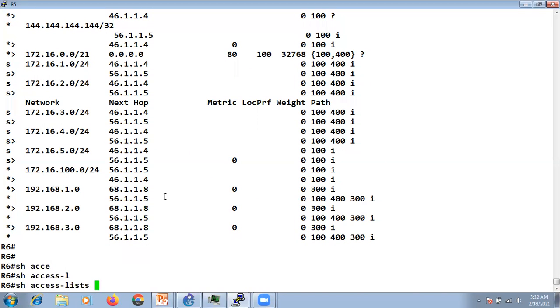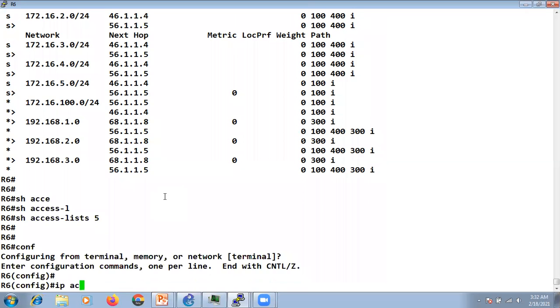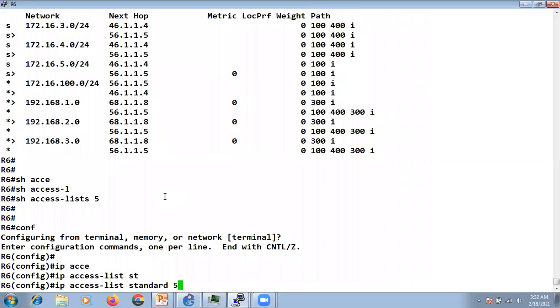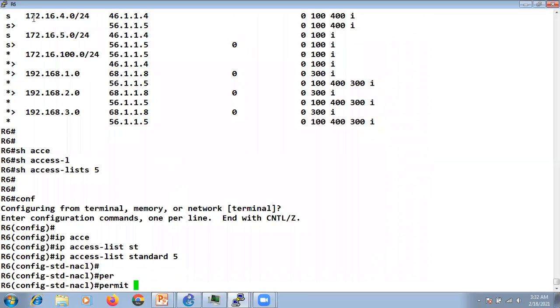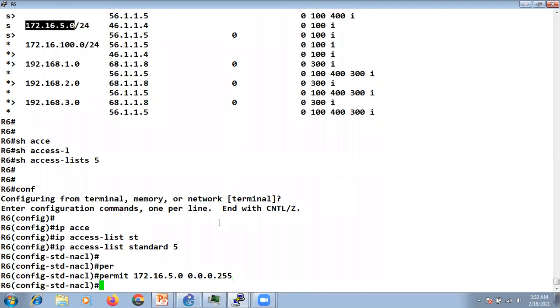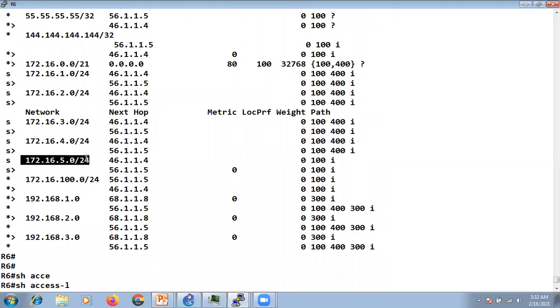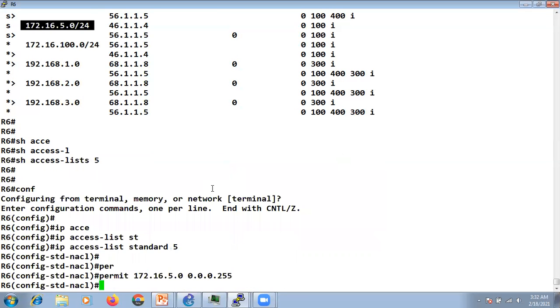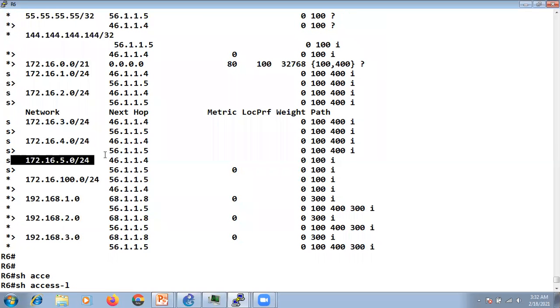show access list. Let's say 5. We don't have it, right? So I'll say IP access list standard 5. I'll say permit. I will select the subnet, 0.0.0.255. Enter. So now, whatever the list is against this subnet, R6 will only include that in the AS path list before advertising to the neighbor.